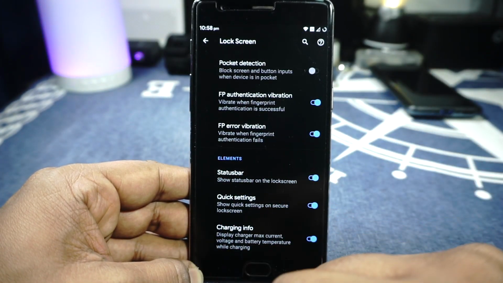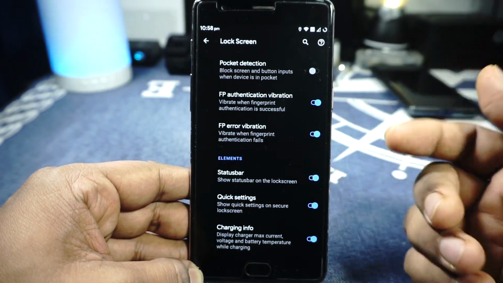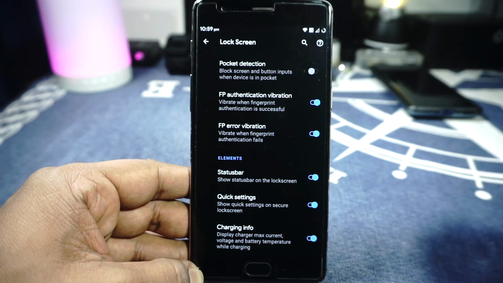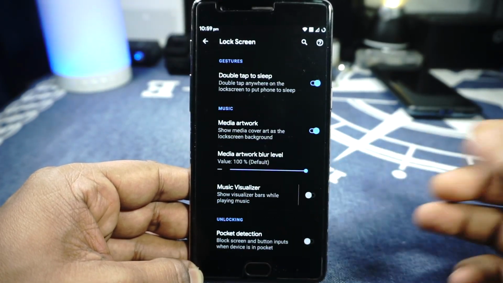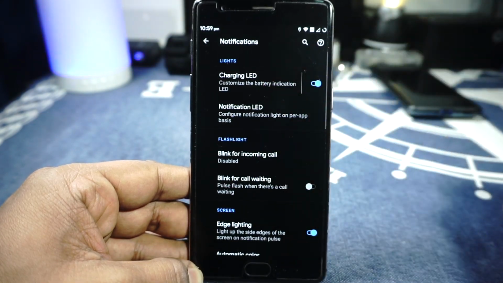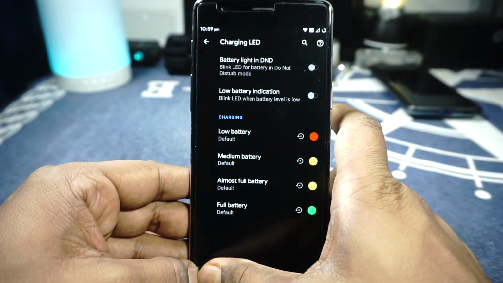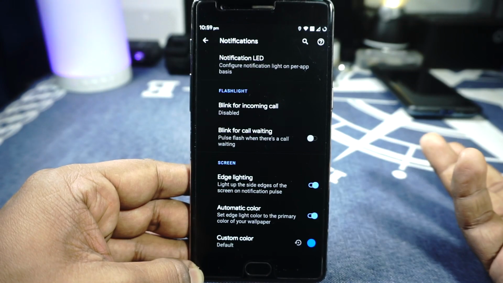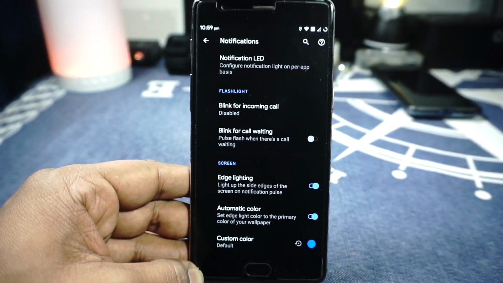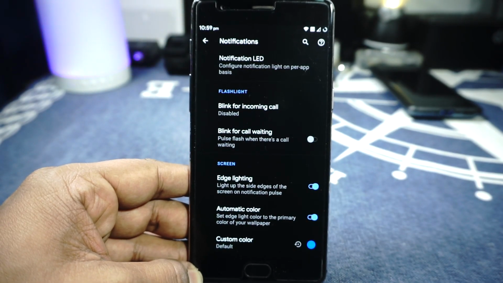Status bar option, quick setting options and charging info on the elements on the status bar can be enabled or disabled, which is really cool. I really like the status bar options, and it's one of the things I really like. In the notification options, you have charging LED, you have all the options, you can customize that. Flashlight with incoming call can be customized, but for heaven's sake, do not use it. It is one of the rudest ways to be in public.